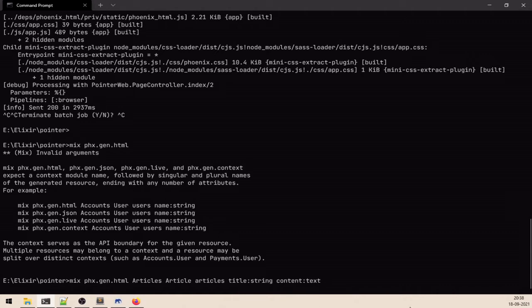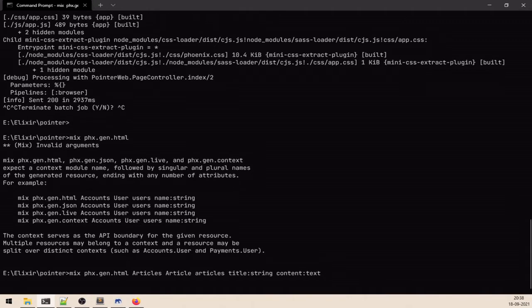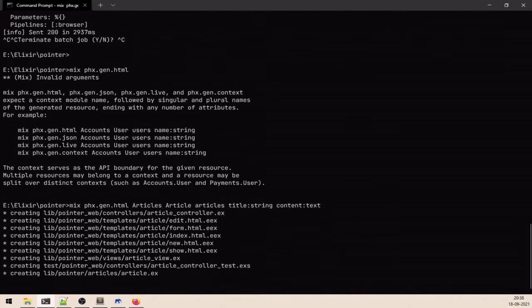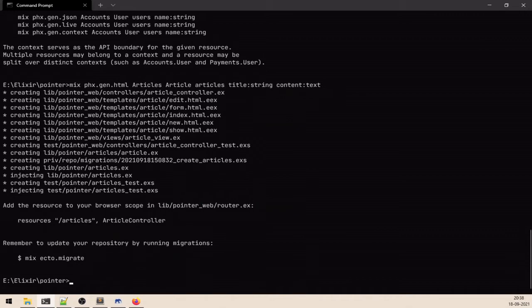So let's press enter, and what this command will do is create some required files for us, so that we don't have to worry about writing the logic or the repetitive code for the resource. You can see over here that the controller is created, the template and the view are created, and one more thing, the migration is created. What this migration is for is the table. The name of the table is articles, and it is going to have these columns. Apart from this, you will have three more columns, just as we discussed.